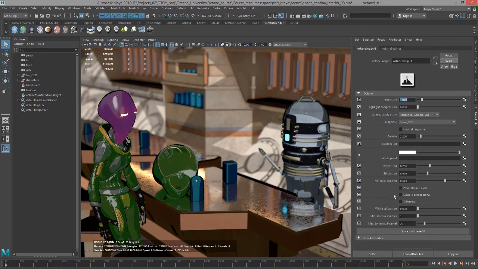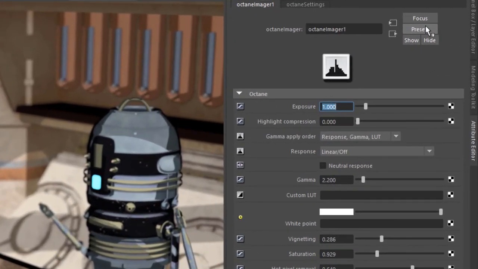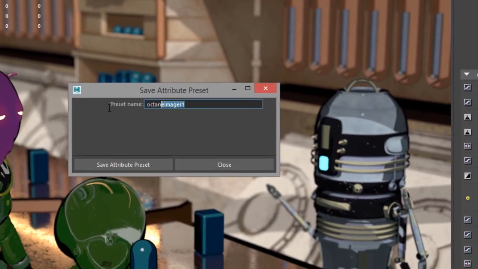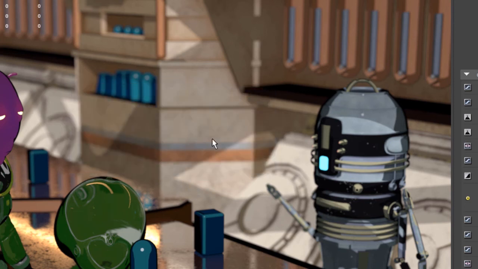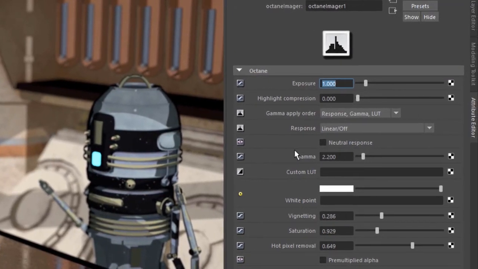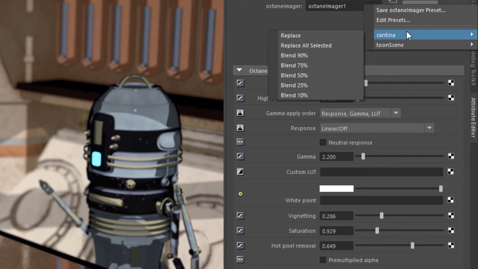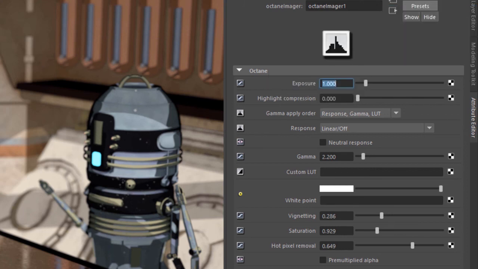So there are a number of other settings in here that are explained in detail in the documentation. You can store this to the Octane database as a preset, or you can also store it as a standard Maya preset. So if I go to the presets button and I choose Save Octane Image Preset, I can call it something like Cantina. And then if I have other scenes that use the same type of imager, or I want to apply the same imager effects to it, I can just go to the presets button here and then apply that. So that's the basics of working with the Octane Imager.